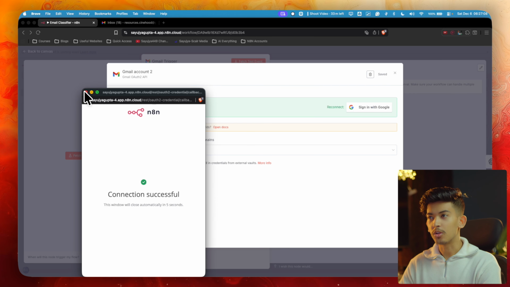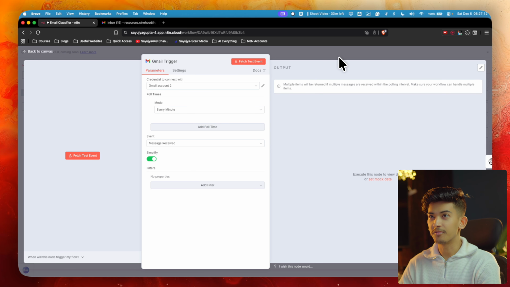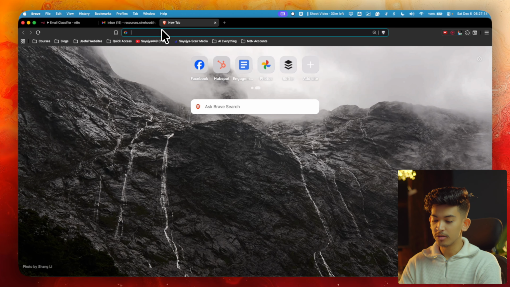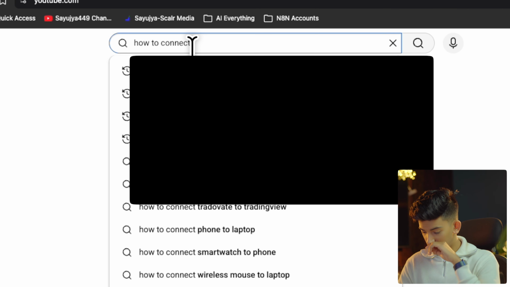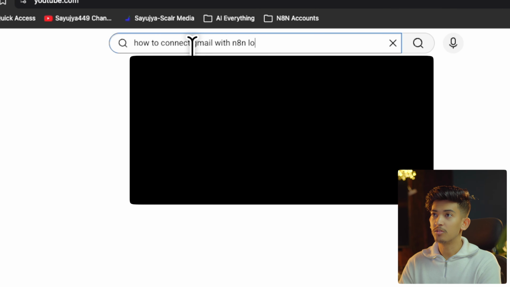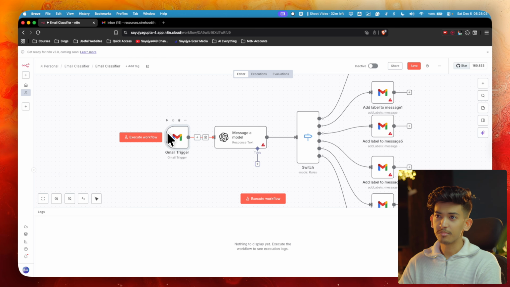That's it. If you're not in the cloud version and you're on a local host, it's gonna be a more difficult task. So you can go on YouTube and search for how to connect Gmail with n8n local. Yeah, so you can see all of it. It's pretty easy in the local one, so I just did it. Wasn't much of an issue.